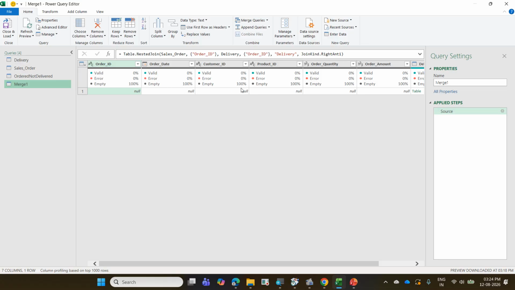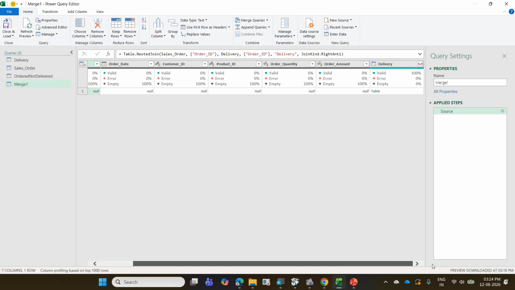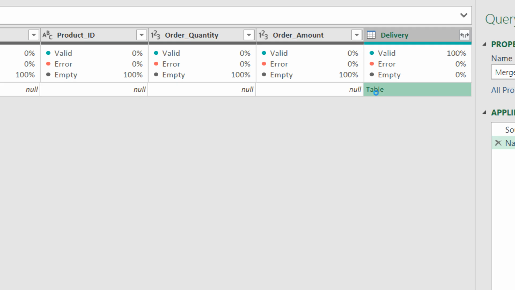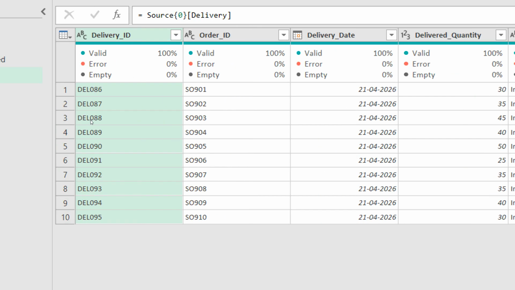Very simple. Go to the right side. There is the delivery table. Go to the table area. You can see a hand symbol is available below the table. Click it and expand. Yes. These are all the materials delivered, but ordering was not done. They didn't do the ordering.